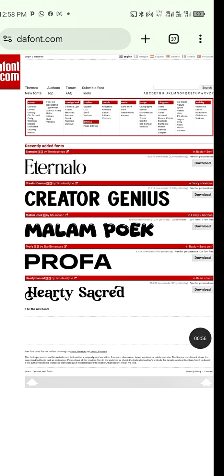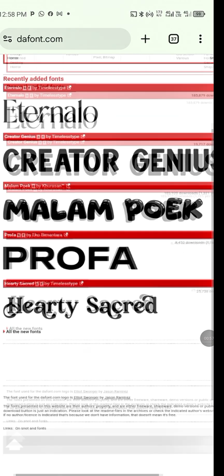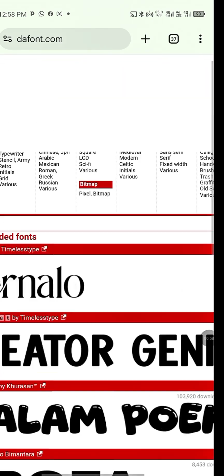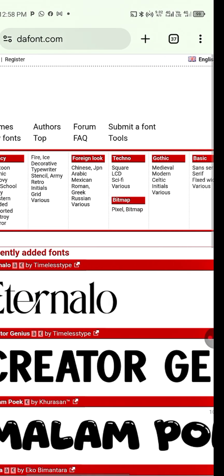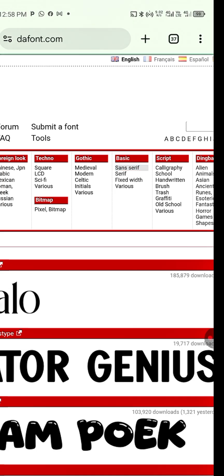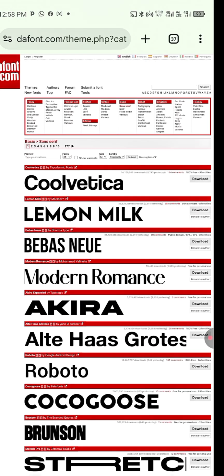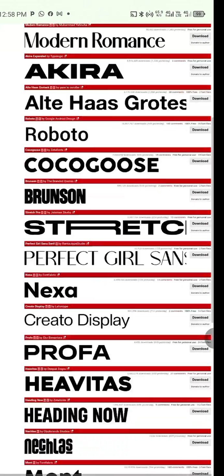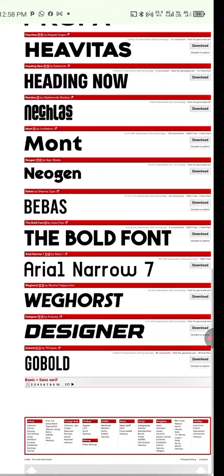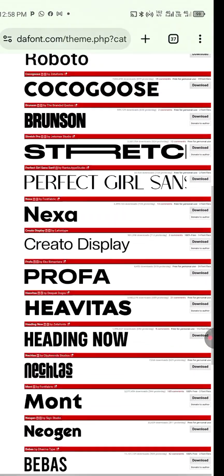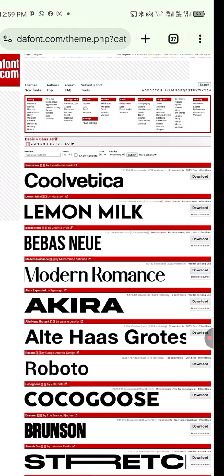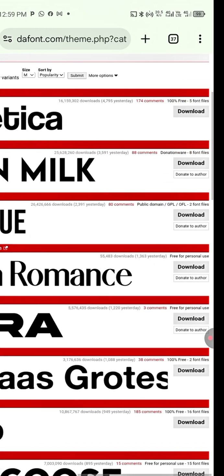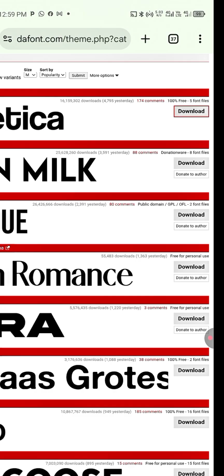Assuming I want to download a font, I will search for sans serif fonts here. This is what we call sans serif fonts. All these fonts here are called sans serif fonts. If the one that I want is not here, or I didn't like any of these, I'll keep scrolling. But assuming I like this particular one, I like this cool vertical, I'm just going to click on here and download it.